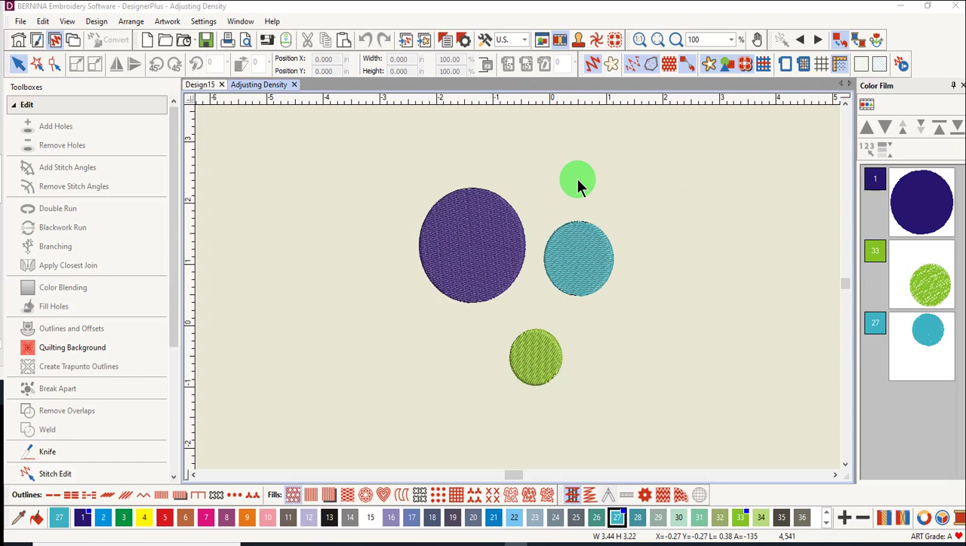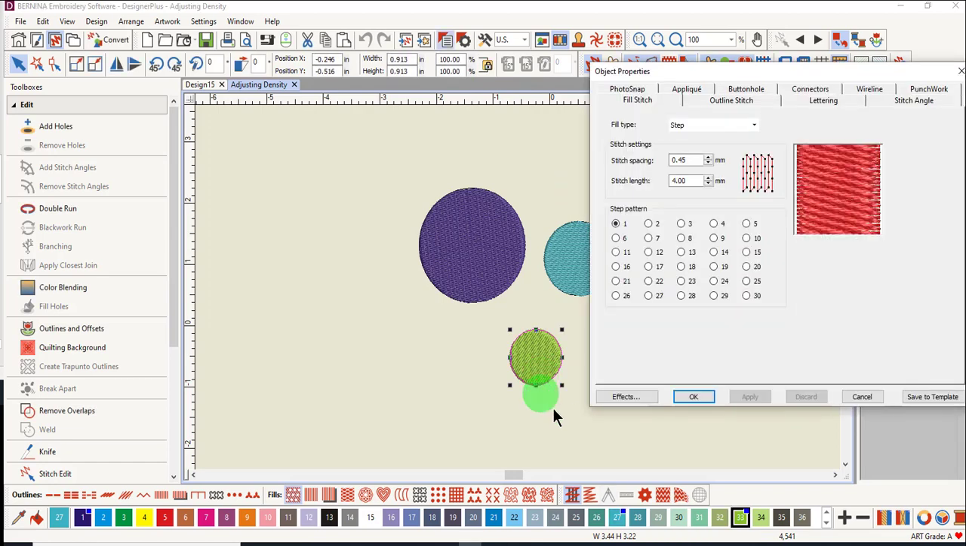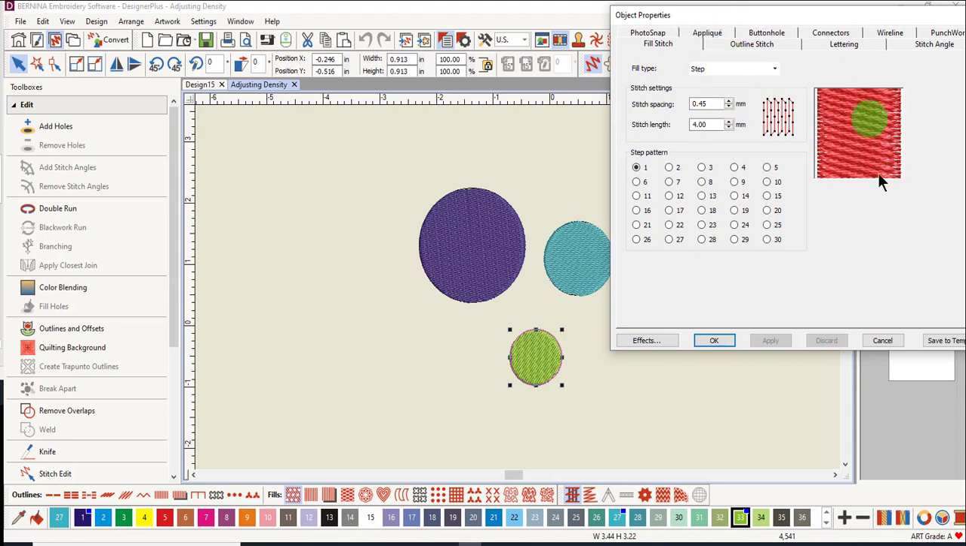This is found in object properties. If I double click on an object, it will open object properties. The stitch spacing is what determines the density. To decrease the density, the value must be changed to a higher number because it is measuring the distance between rows of stitching that stitch in the same direction.